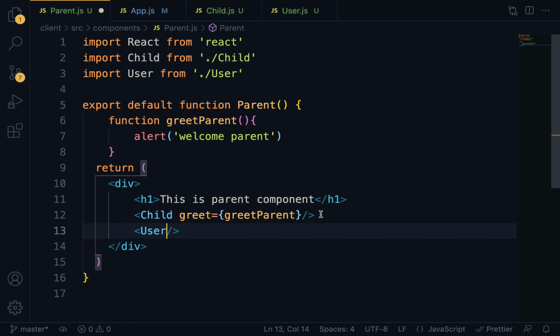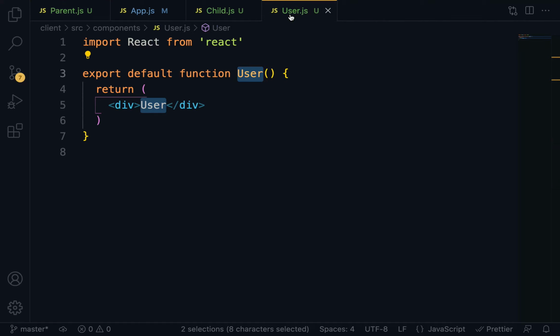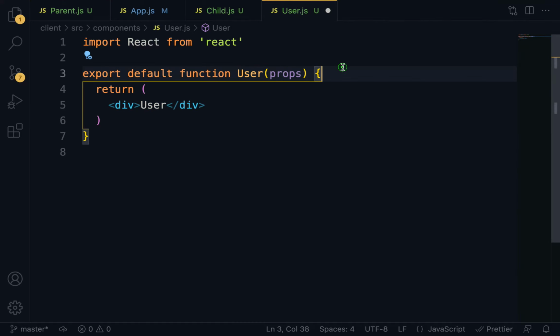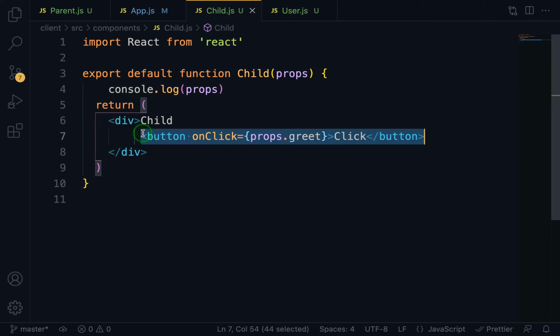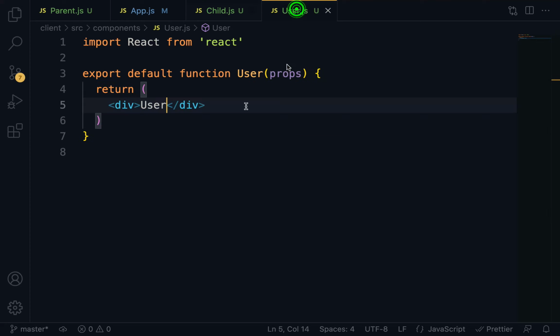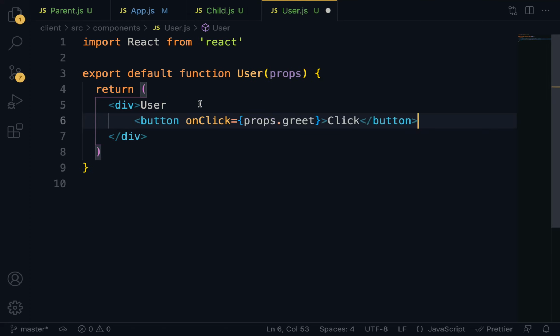Close it up with the self-closing tag. I'm going to specify the attribute greet and then assign it a value, which in this case is the function greetParent. Head on to the user component and then we have to receive the props. So right now, I just have to go back to the child and copy this button. Come here, paste. Let's check it out on the browser.